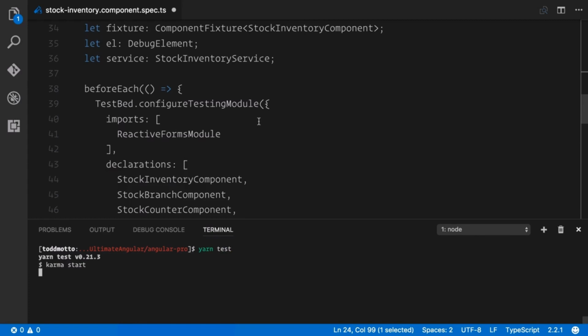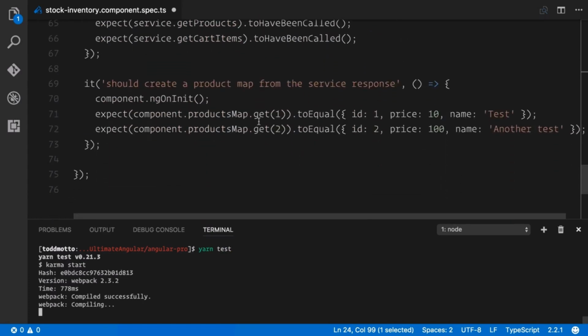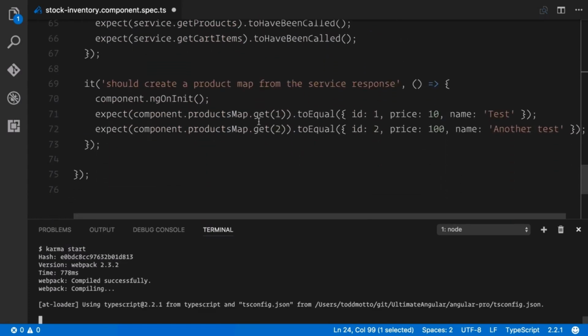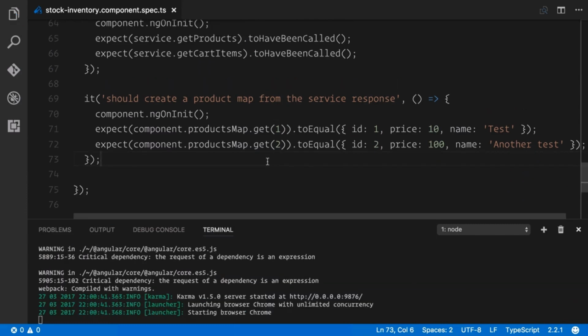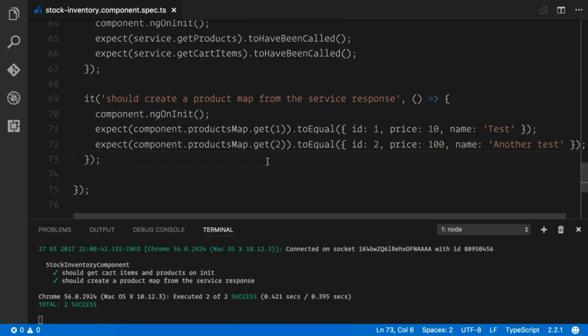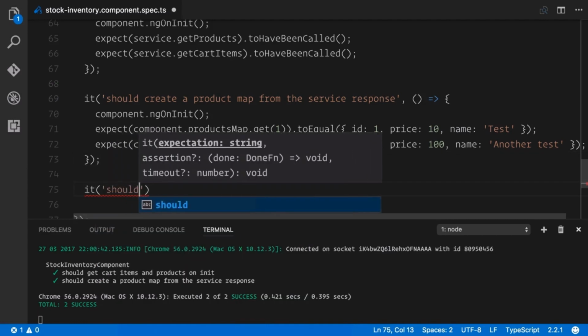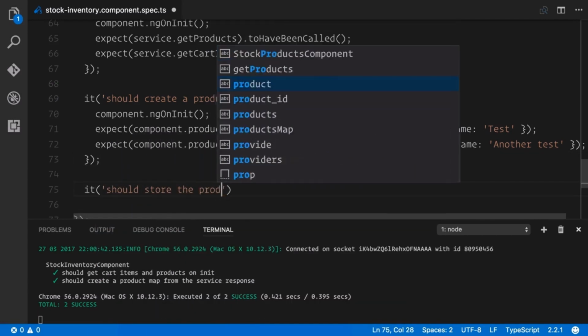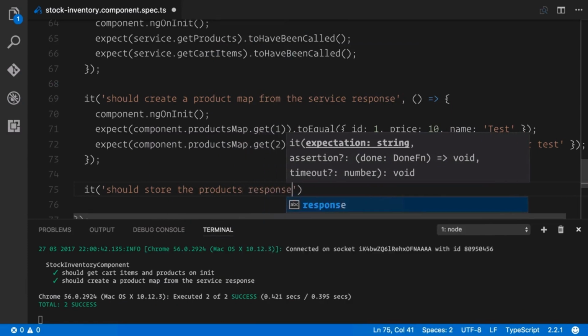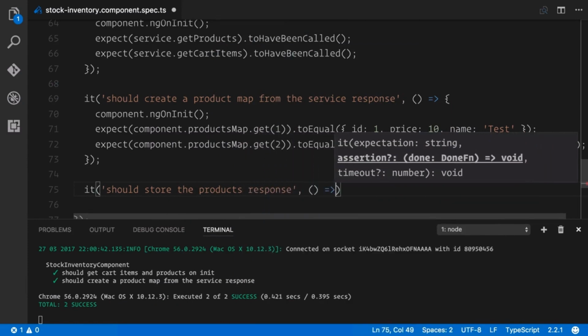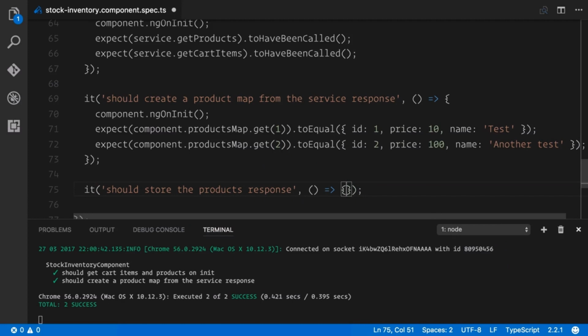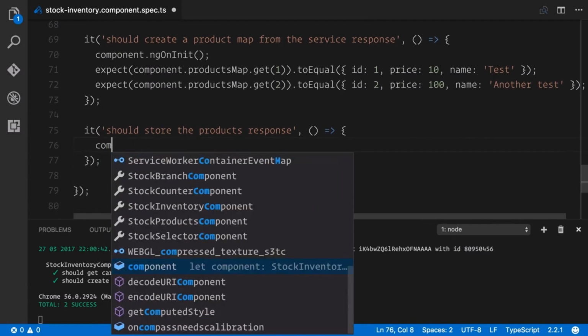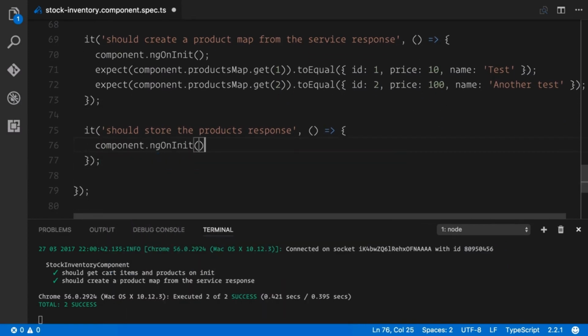While that's compiling, what we're going to do next is check that the products have been maintained on the actual component. Both of our tests so far have successfully passed. Now what we want to do is, it should store the products response. Inside the body of the function, we're simply going to call ngOnInit again. So we can do component.ngOnInit to initialize those.